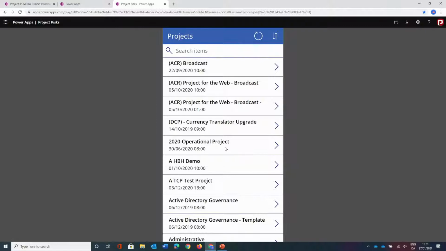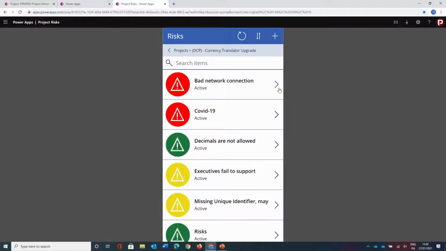So we have prepared a Power App for that purpose here. Then later we will be taking you through it so you can learn how to do this yourself. But first we have a screen here where we can see all our projects. So if we open the same project as we just had on the solution, then we will see all the risks which are part of this project.